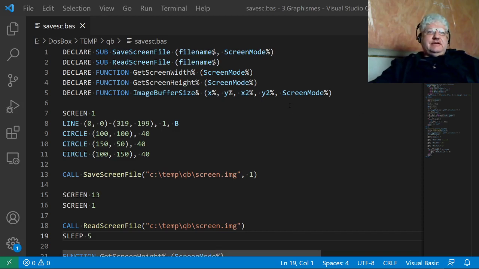Alright, in the last video I showed you how to take some put image array and save it to disk and load it back in again. And that was good for images up to a certain size. Once we get up to 32K or higher, it becomes a problem. So that doesn't allow you to save the whole screen.